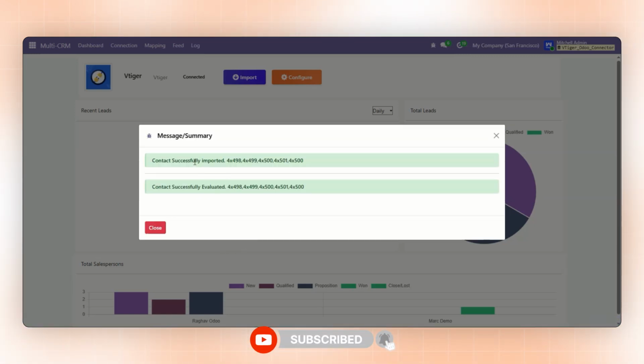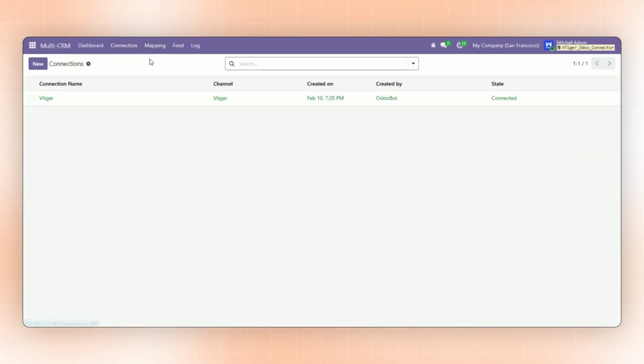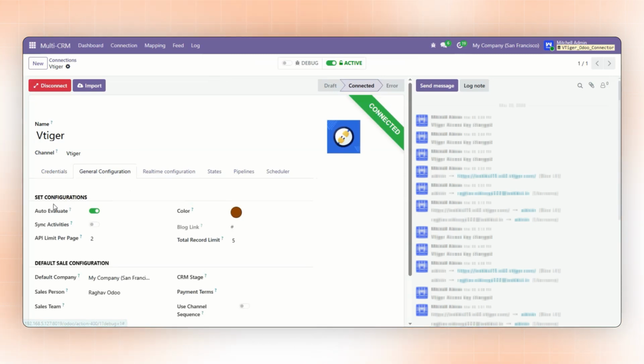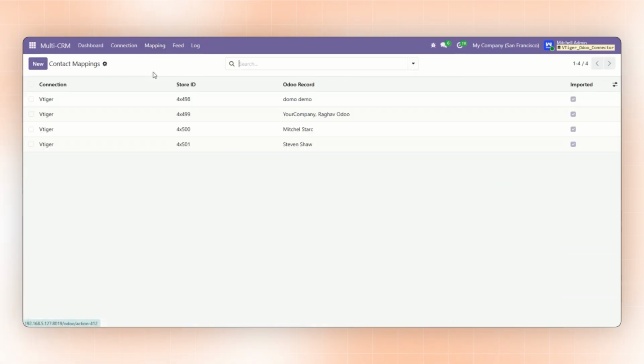The data is successfully imported and evaluated, which means that Auto Evolve is currently enabled. This means the data is automatically processed and mapped directly into the system without any manual intervention. Let's check it in the General Configuration tab. As you can see, the Auto Evolve functionality is enabled. Now go to Mapping. Here you can see that the mapping has been created for the imported data.